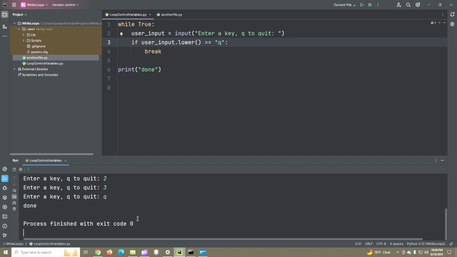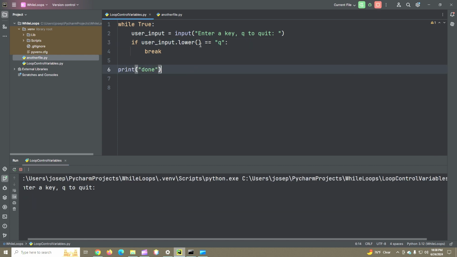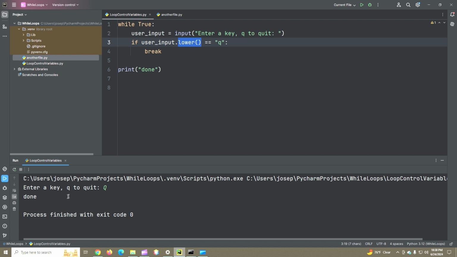Just to demonstrate the lower method, again, we could also enter uppercase Q, and we're done, because we translate that to a lowercase value. So some more useful things about PyCharm, as well as learning about breaking out of while loops intentionally with the break keyword.